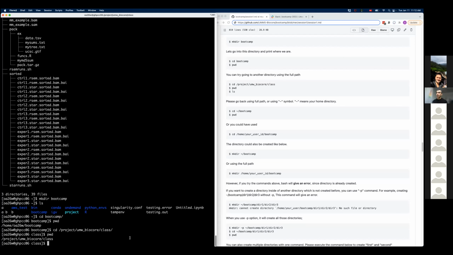And now we want to go back to the bootcamp directory in our home directory that we just created a moment ago. There are many ways of doing that. First, and maybe the easiest, if you know that you were just there, you could do cd space dash. Or you can use the full path to the directory, which for me is cd /home/OA26W/bootcamp.